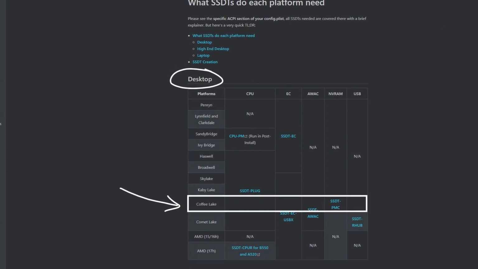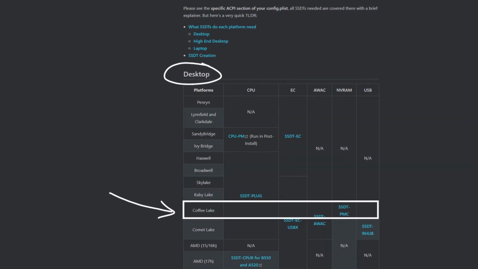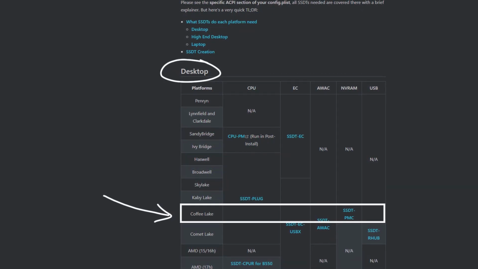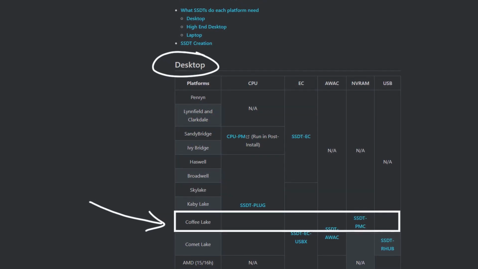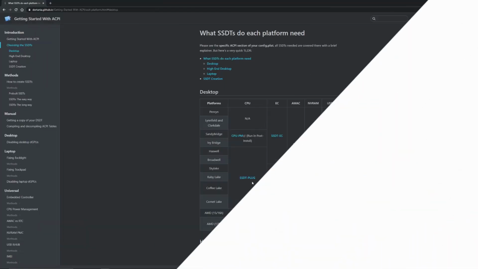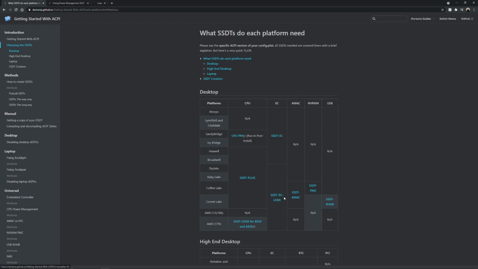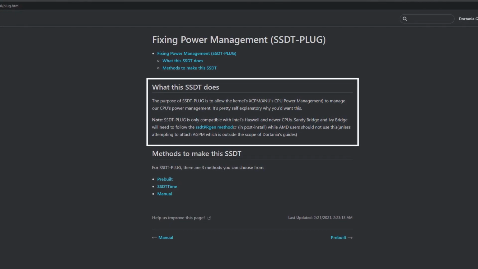So for example, if I have a 9th generation desktop Coffee Lake refresh chip, then I would need SSDT-PLUG, SSDT-EC-USBX, SSDT-AWAC, and SSDT-PMC. Once you've identified which SSDTs that you need, go ahead and open each one in a new tab. Make sure to read the section titled What this SSDT does, as it does have some information for specific systems that need to be specifically configured to your hardware.